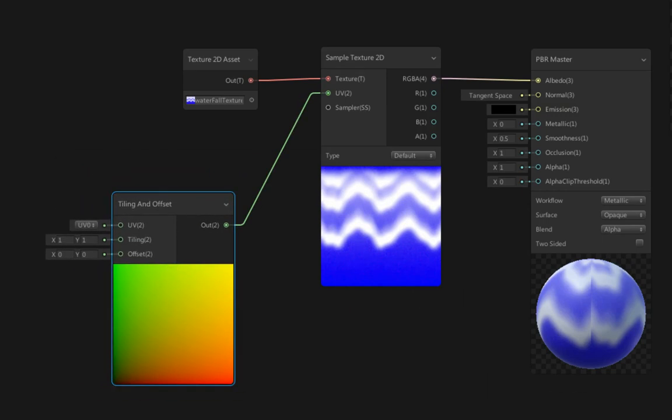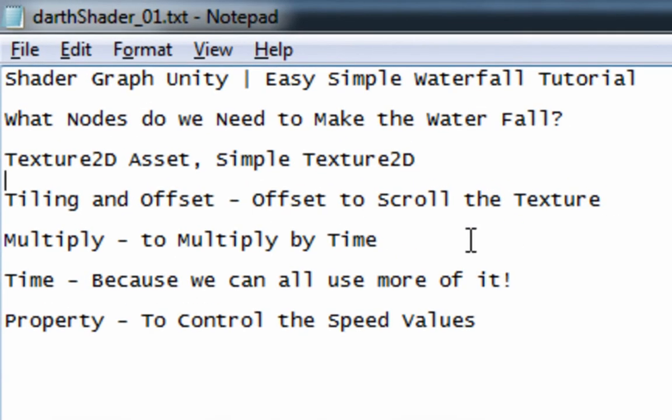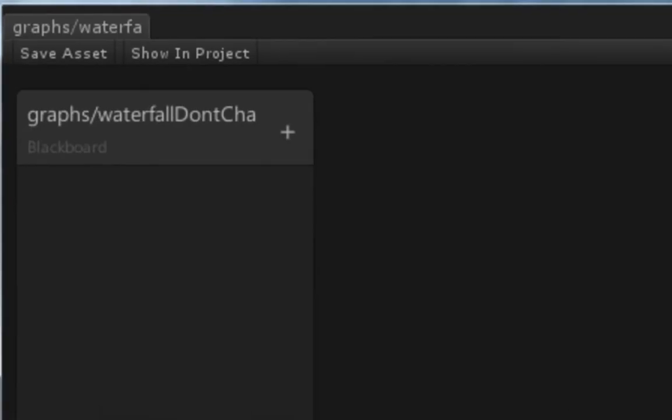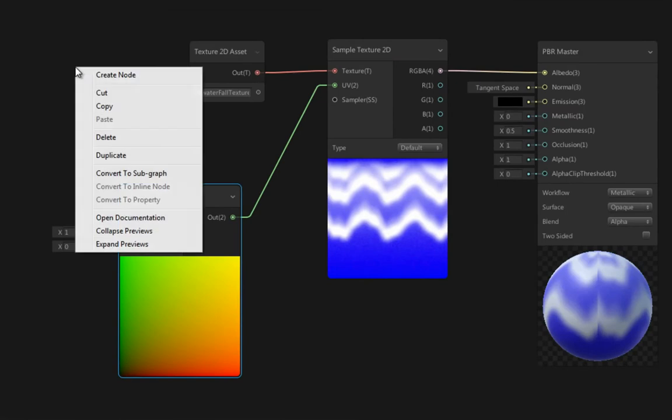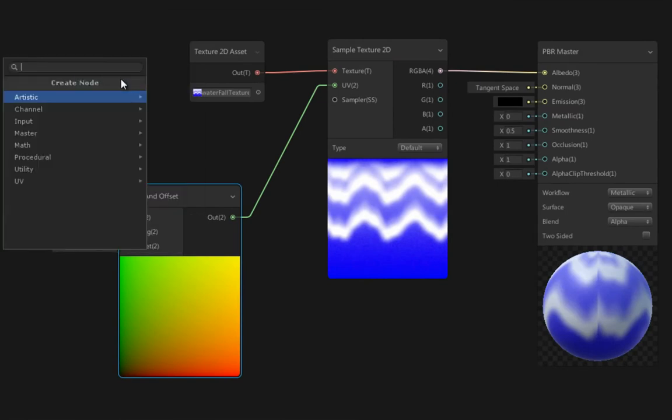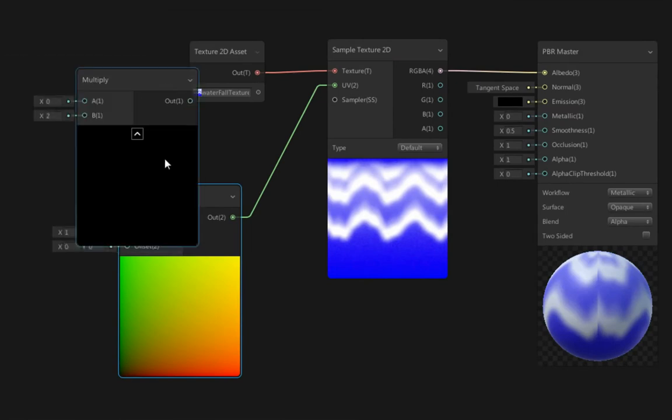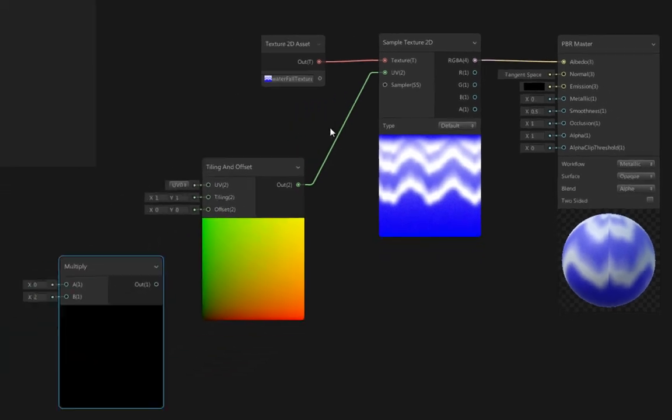What else do we need? And multiply to multiply the time. So create multiply. Oh, I think that's actually wrong.